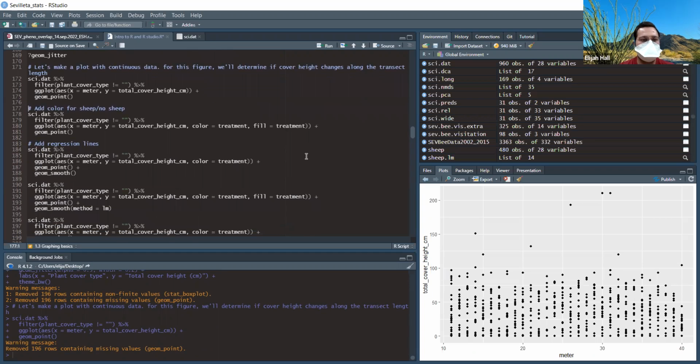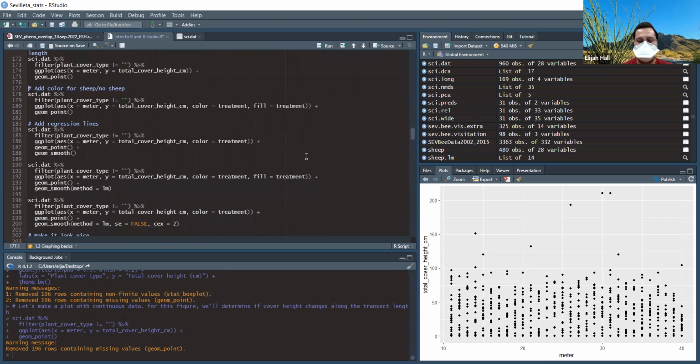And like I said in the beginning, one of the goals of the project was to determine if there are differences in the species composition of plants along transects where there were sheep that could graze, and plots where sheep were excluded. So now we will add in the difference between the sheep and no sheep plots.